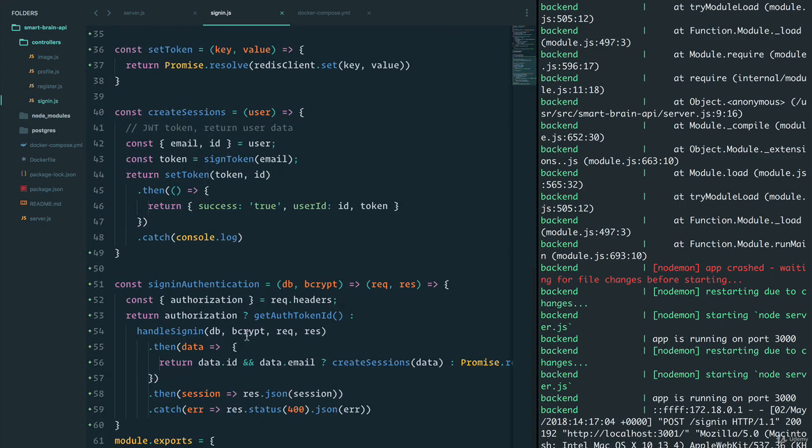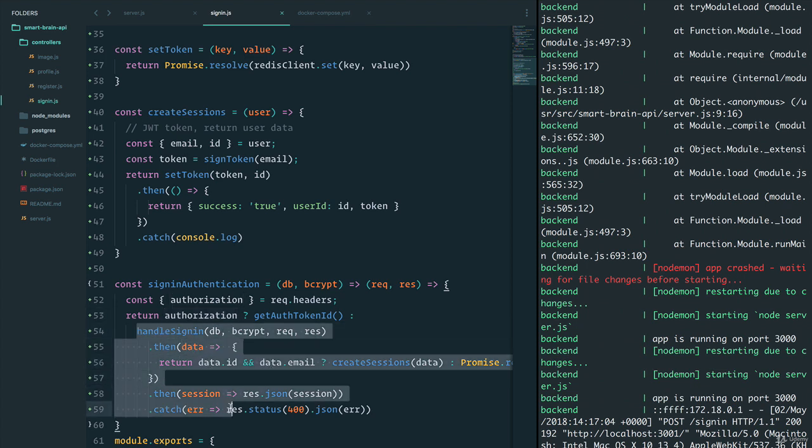And if we go back to our main function, that is sign-in authentication, we see that we check if the request.headers has authorization. And if they already do, then we can run getAuthTokenID because we don't want the user to sign in over and over. Otherwise, they have to run through the handle sign-in step, which already works for now. We checked and it's storing the information, creating the session in the Redis server, and returning the session information.